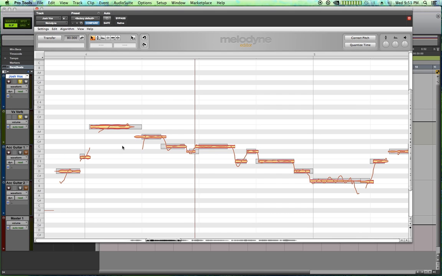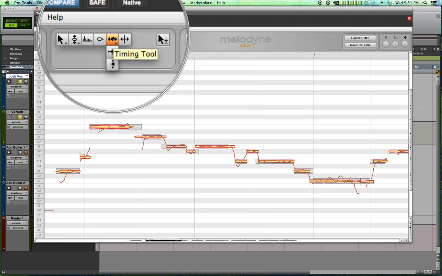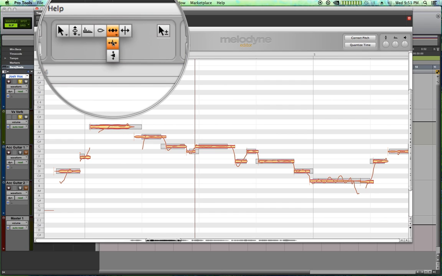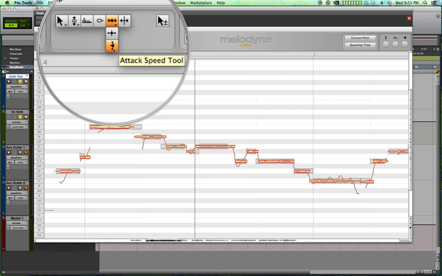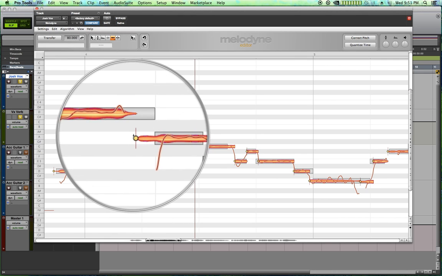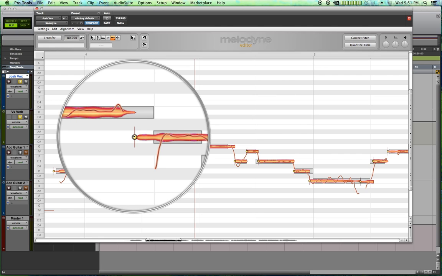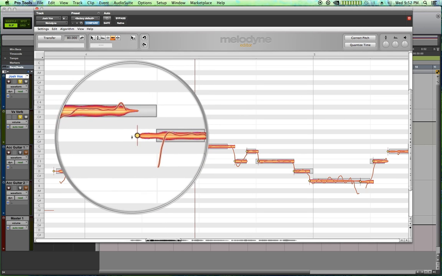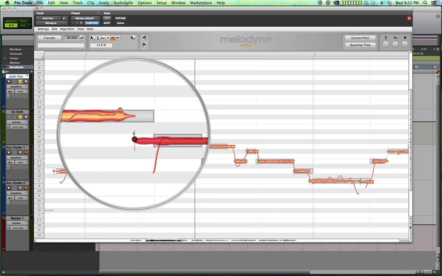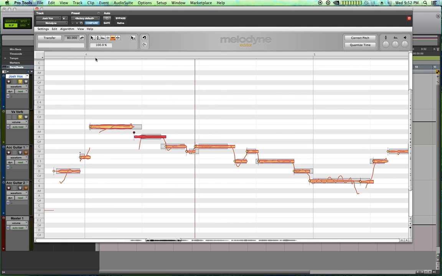So I'm going to do two things with this. First, I'm going to use this tool right here. This is the timing tool. There's a time handle tool, which we'll talk about later, but there's also an attack speed tool. I'm going to take this attack speed tool, and you'll see a little fader at the beginning of every note. You can drag it up or down to control how slow or fast the attack sounds from the release or tail end of one note into the next note. If I pull this fader up, it's going to be a quicker attack.